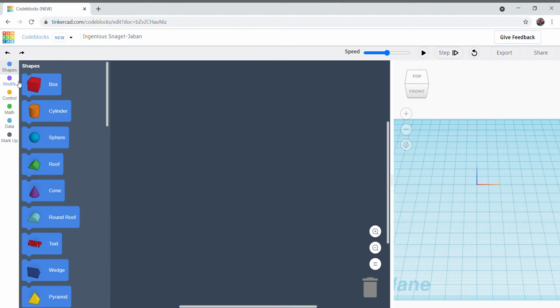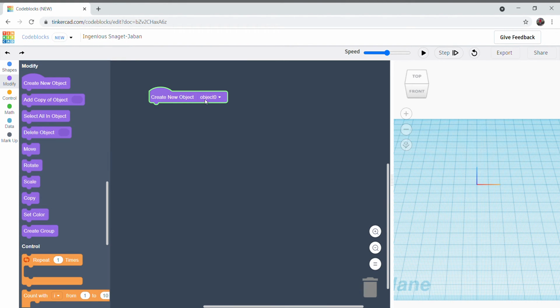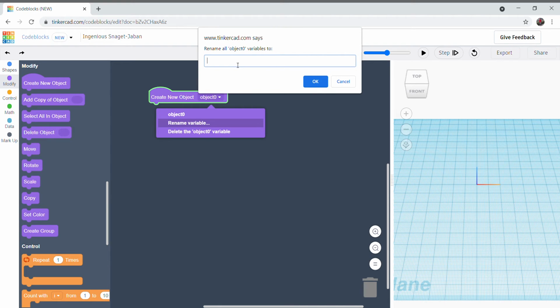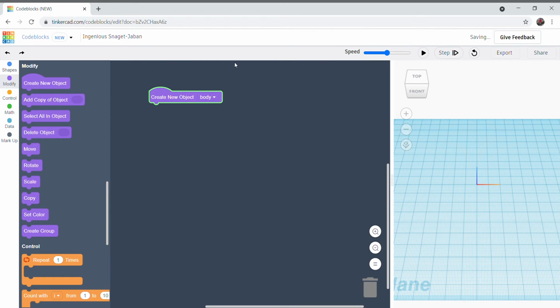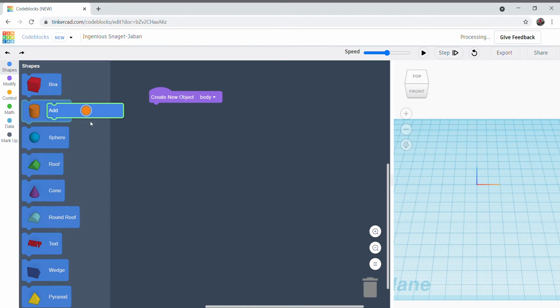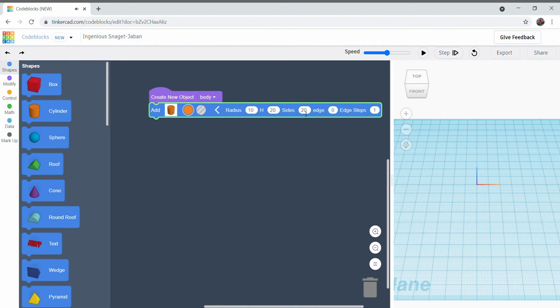First we need to go to modify, create a new object, and rename the variable as body. Then we need to go to shapes and take a cylinder. We have to change the radius, I'm going to try 5 as a radius, and the height I'm going to try 60. I want to make it a bit round, so let's do 64, and leave the rest alone. Let's see how it came. Okay, it came like this.